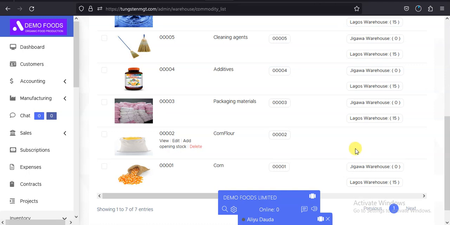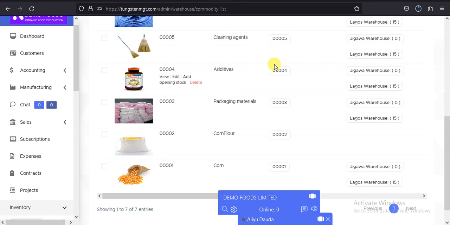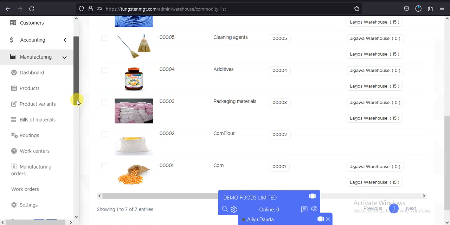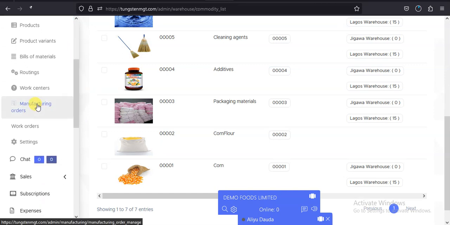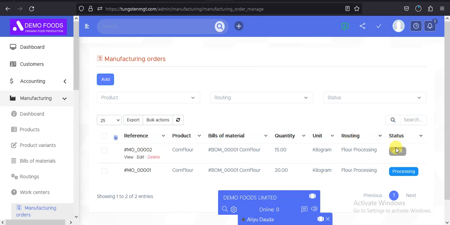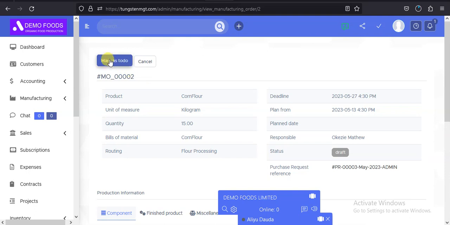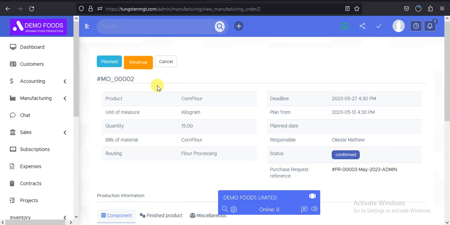So now, moving forward, we have gotten the materials into the warehouse. So we can now continue with the production. So let's go back to the manufacturing order now that we have the needed materials. You can see it is still in draft level. So let's go and view it. Now we can mark it as to do because we are ready to go ahead. So now we can go ahead and say planned.